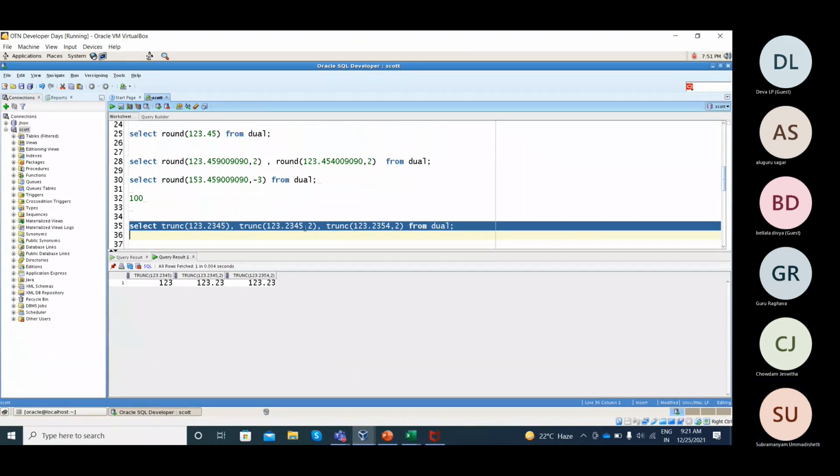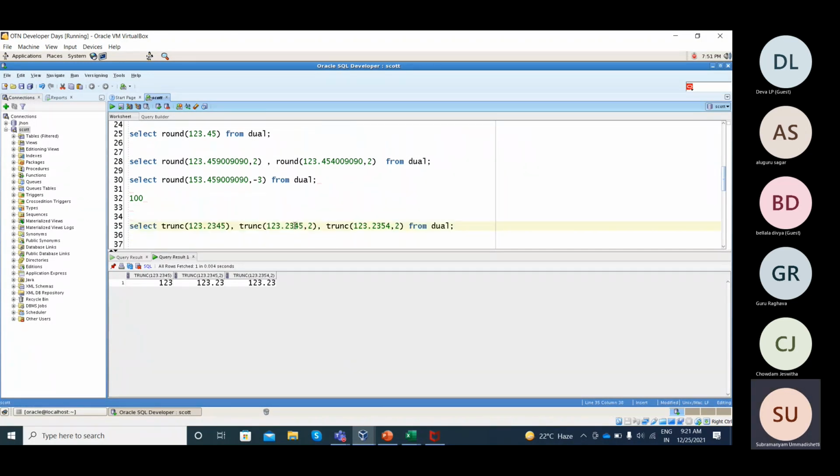Here, two decimals: 123.2345 is the number. I require two decimals. Here the third place has 4, so it will be 23. Even with rounding it would be 23. But see, in the third position we have 5 reached, right? In case of rounding it will be 24, but here we can see 23. I will show you an example to differentiate between these two.